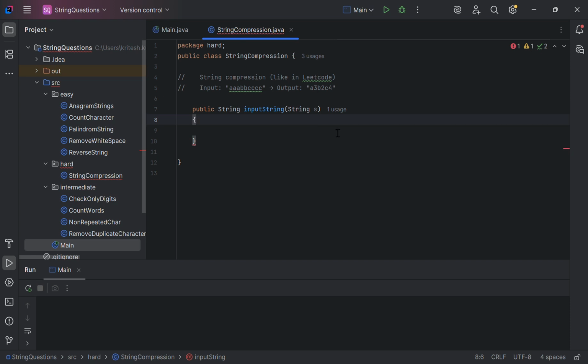Hello everyone, we are moving to the difficulty level hard. Let's get started with our first question. The question is string compression. We have a similar question in LeetCode as well.